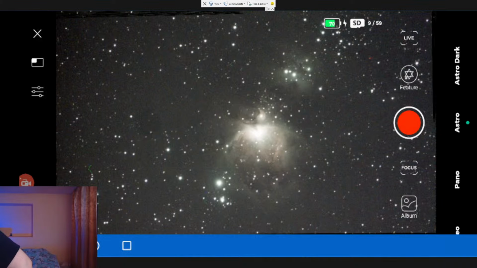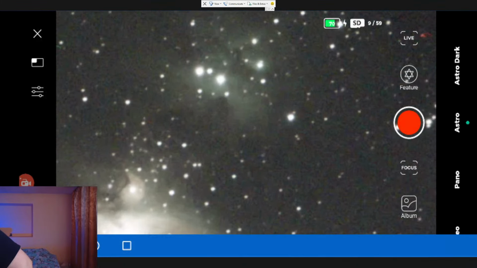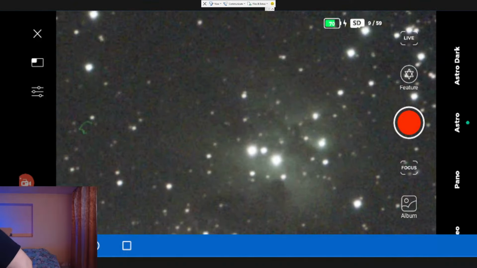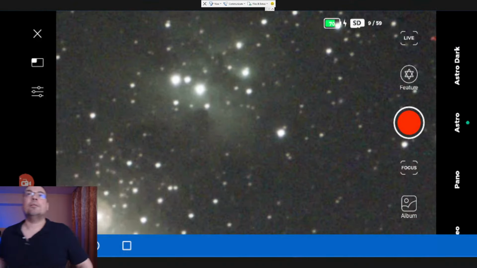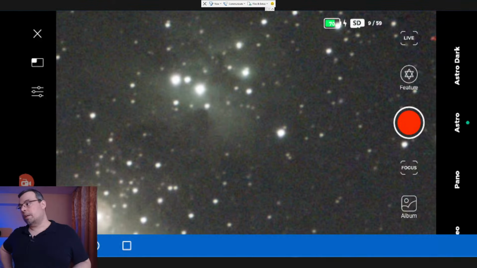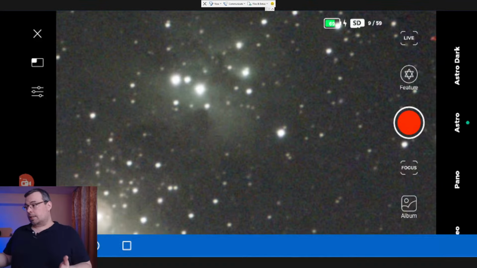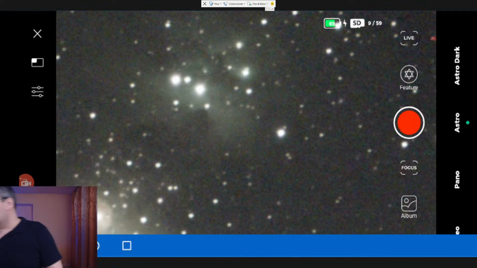Okay, so we finished. Let's zoom in a little bit. Here we can see the Running Man Nebula. Yeah, let's leave it a little bit on the Running Man. And of course the stars. If you go again to 100 or more, you'll also have bigger stars. With gain 60, it will not oversaturate the stars too much, so it's also better for better looking stars.